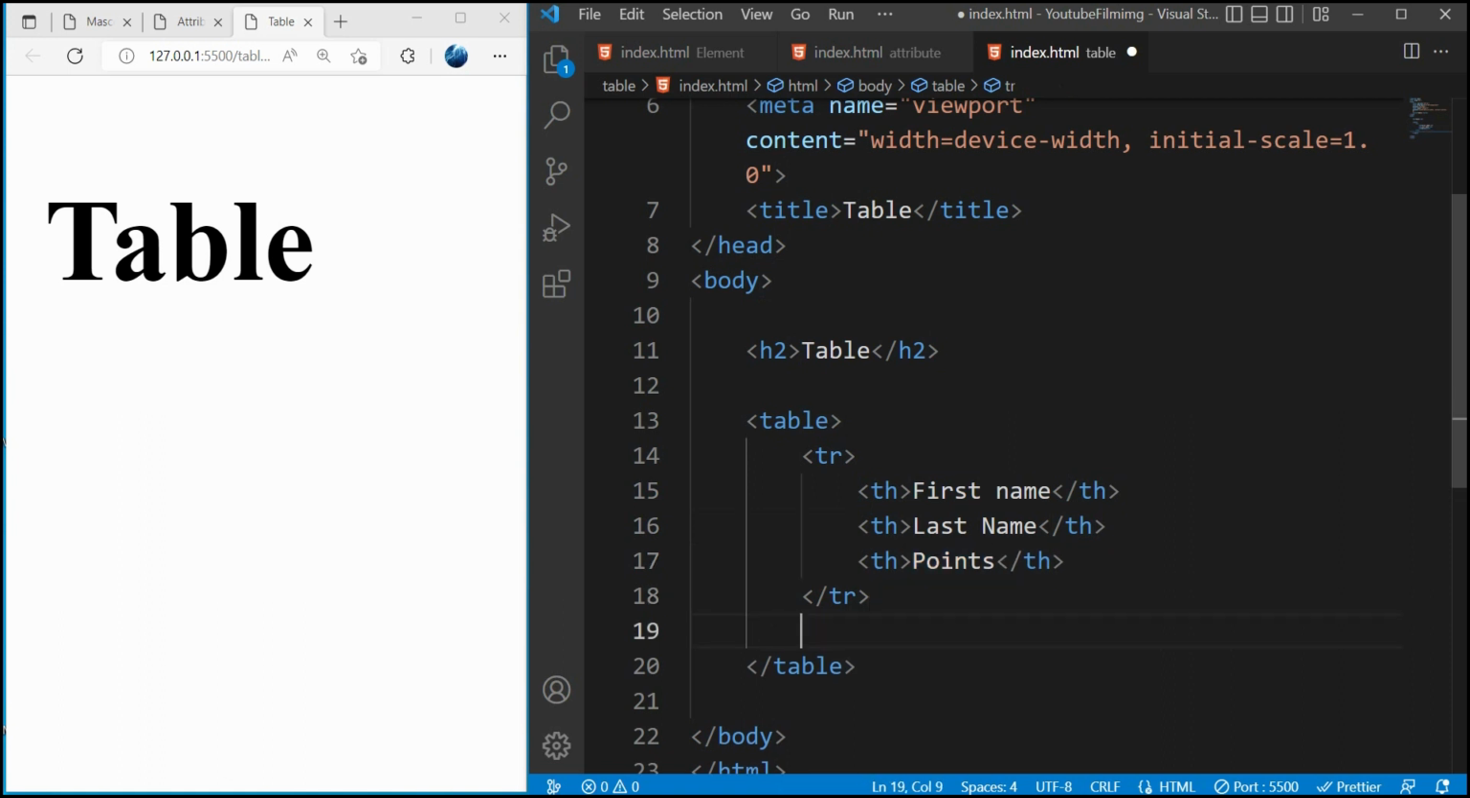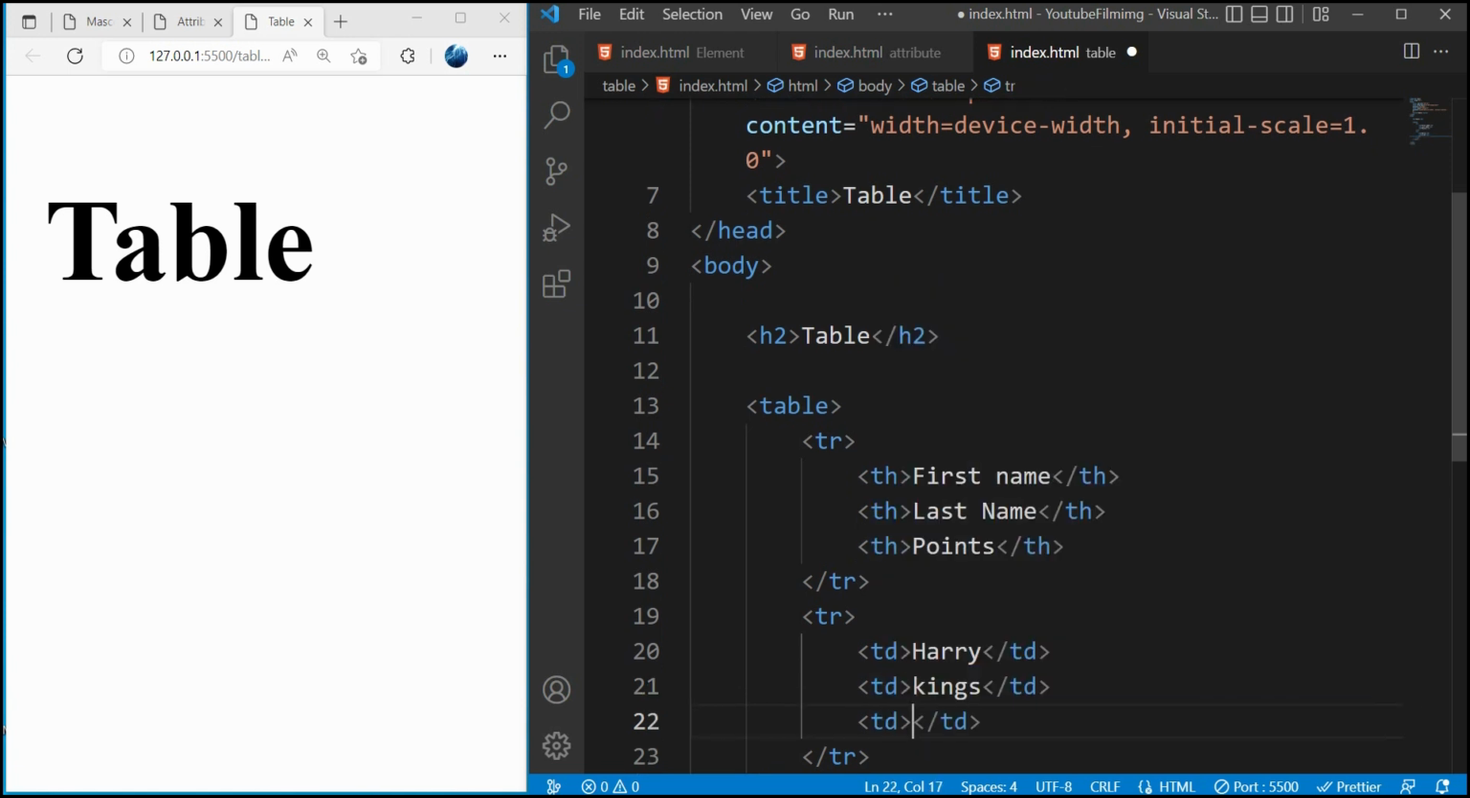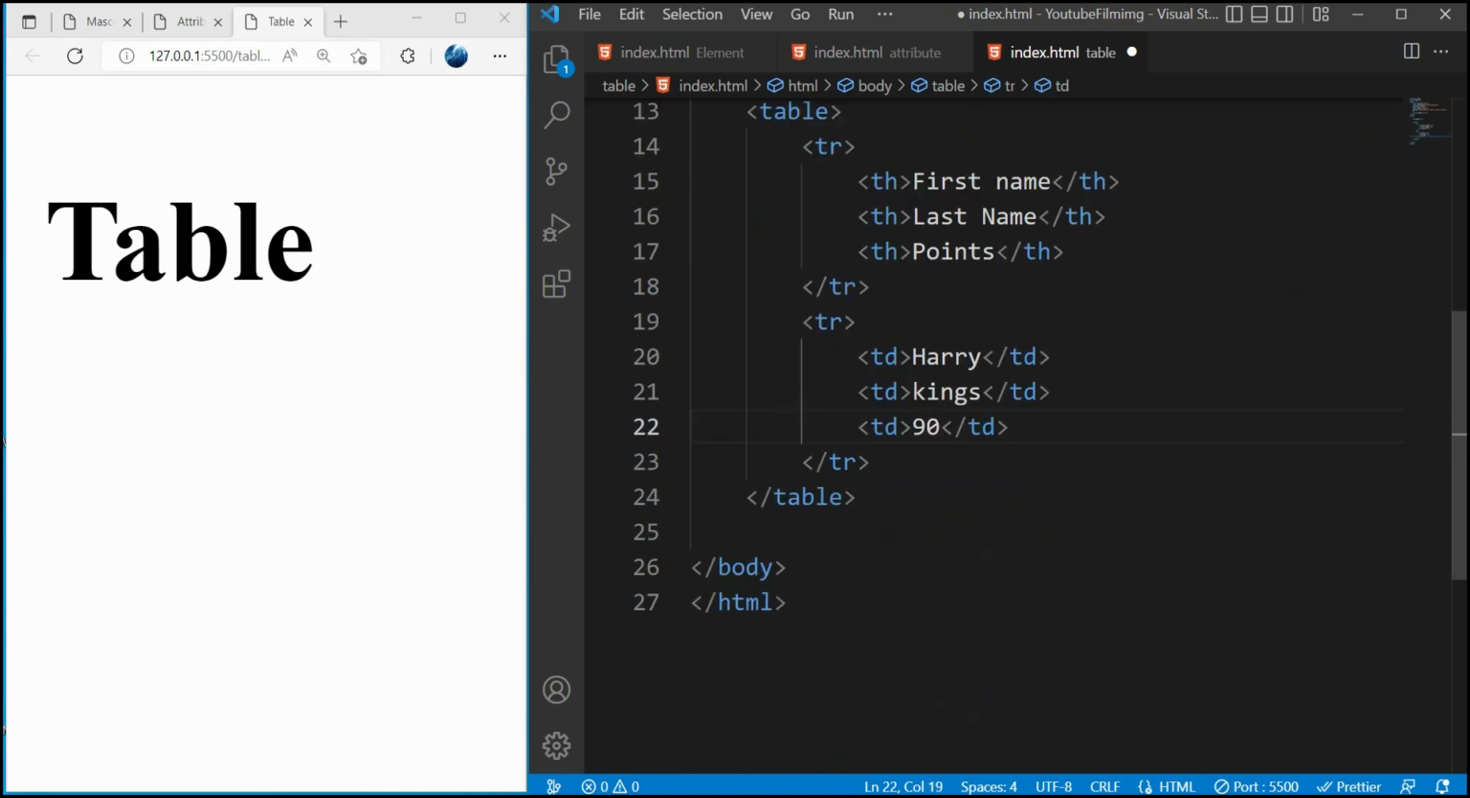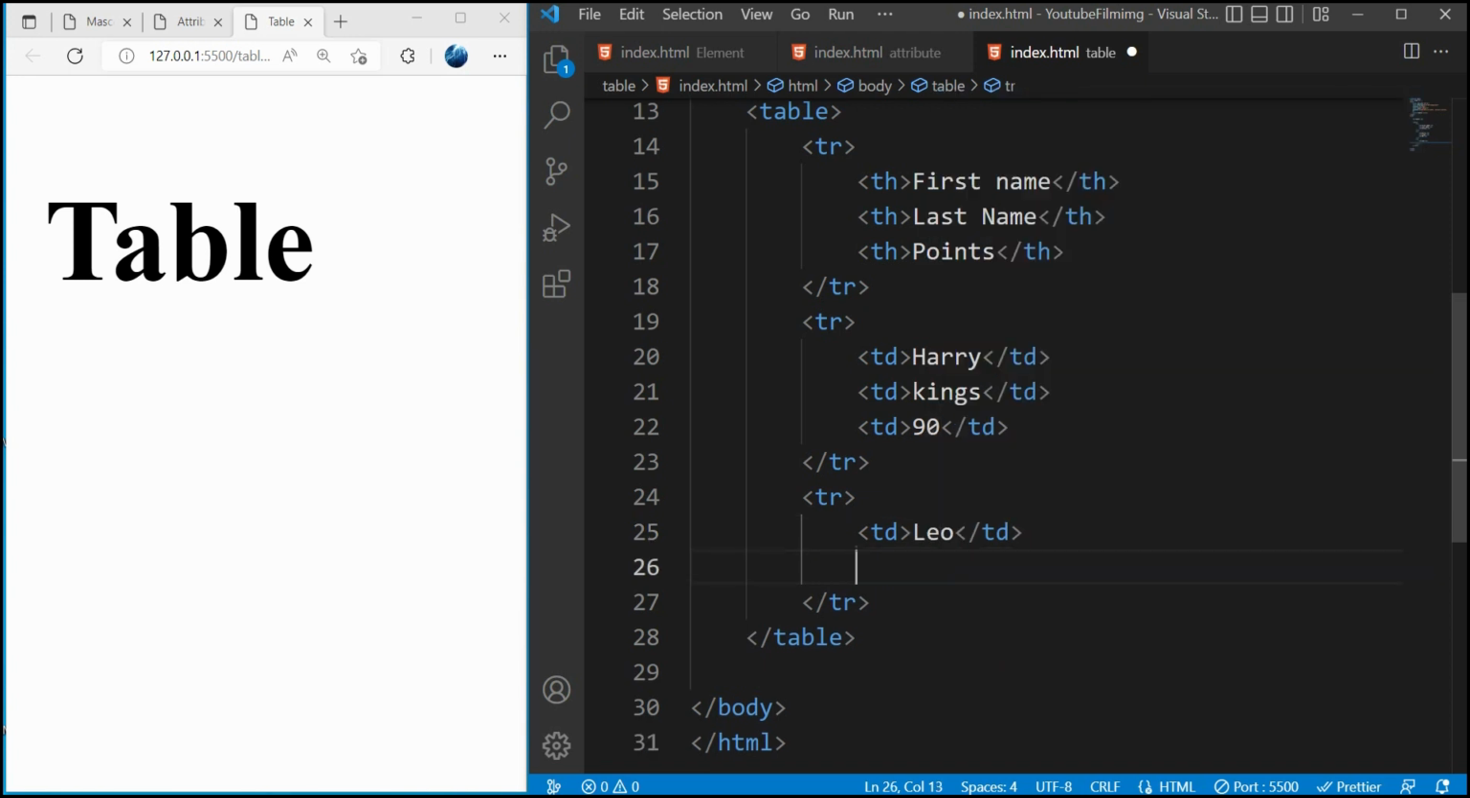Then we'll go straight to another table row. Inside the table row, we'll have table data now, not table head, but the data we want to put into it. The data is Harry. Next table data is Kings. Then the points are 90. Then we'll go up again. We get this table row, which is enveloping every single thing we are doing in the table. Under table data, first name is Leo. Then the next table data will have Joy. The next table data will be the points, 89.